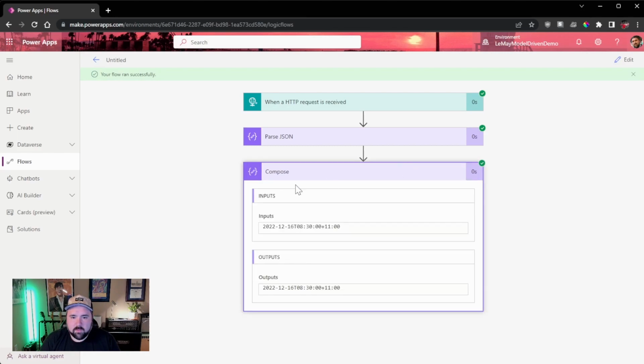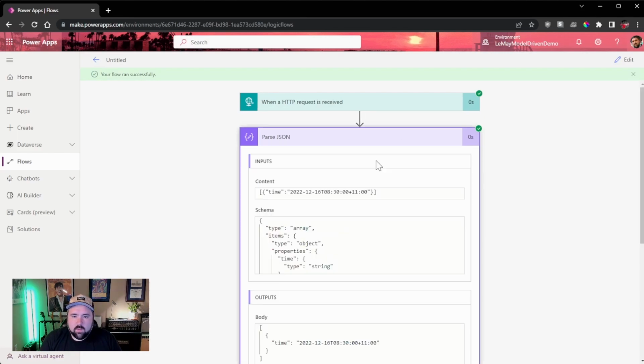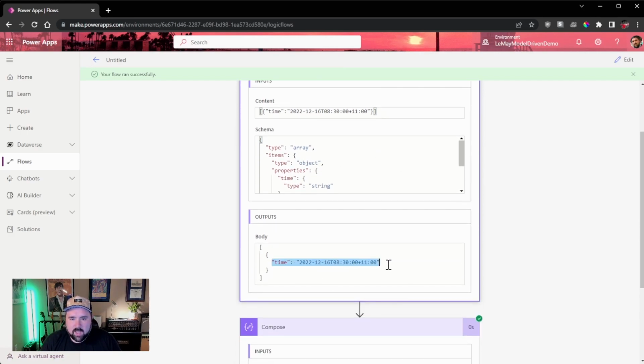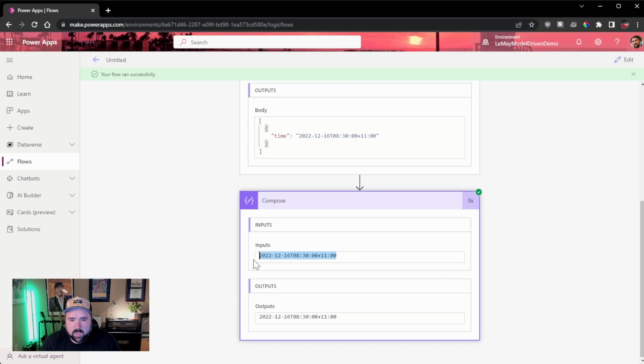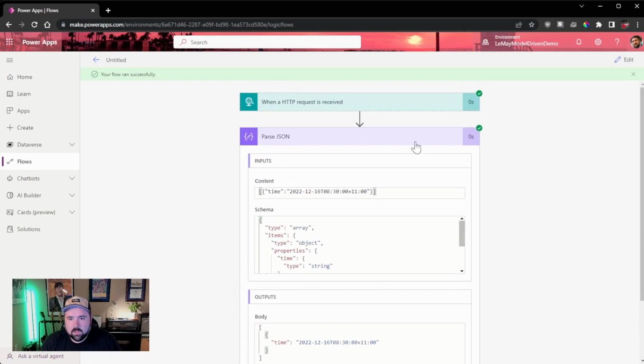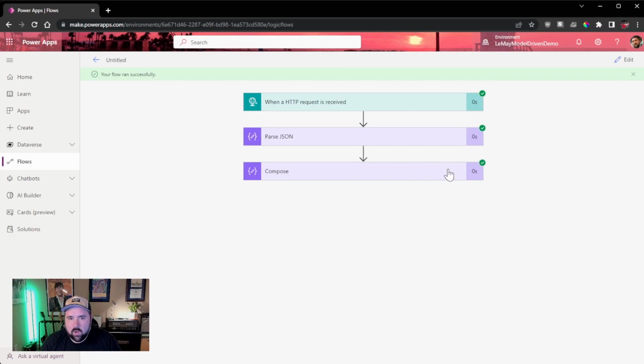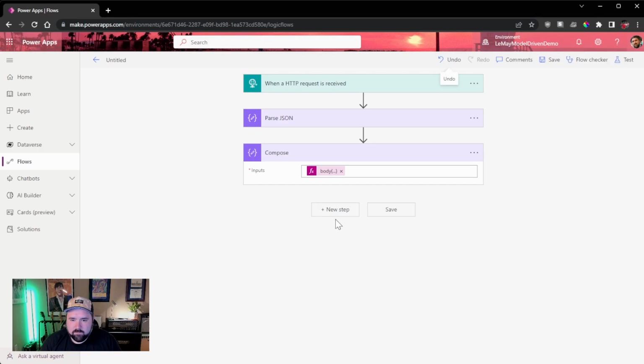Okay, it was successful. So it worked. We were able to parse that JSON from the trigger. You can see there's our time value, the string that we put in, and there is the actual date time value that we got out. So now that that's done, and we know that we can send a payload to the flow, let's go ahead and keep building this flow out a little bit.